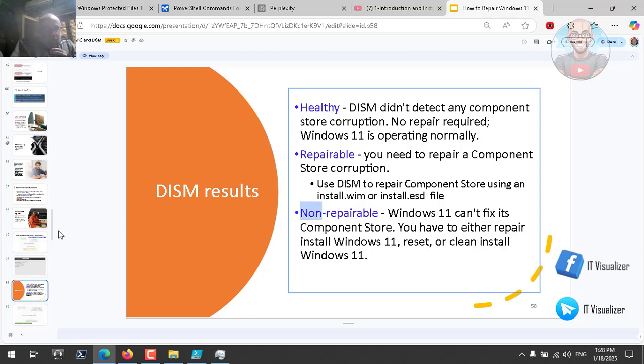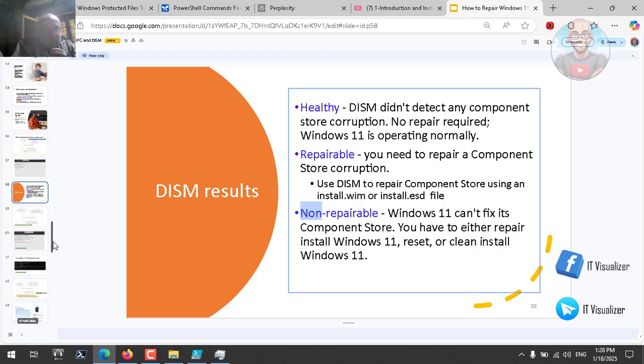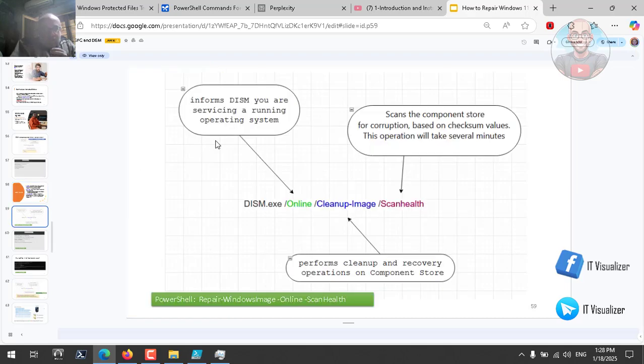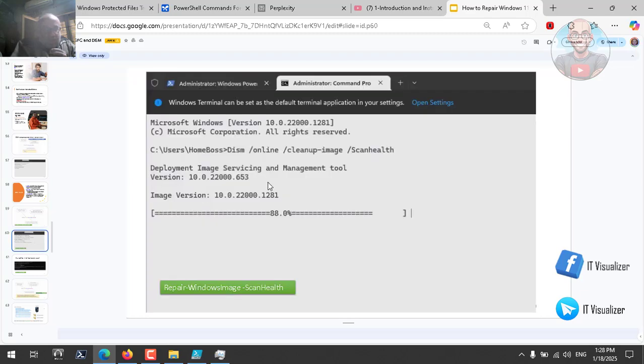Okay, so we can continue with the slides. Let's go further. Now we have another one. We have check health, which is a normal, not detailed health check, and scan health, which is a thorough health check. So you can tell it check health to get a simple check, and scan health to get a detailed health check. This is online. It scans the component store for corruption based on checksums. The operation will take several minutes. It performs cleanup and recovery. So we can see very simple commandlets, and here we can see the same utility.